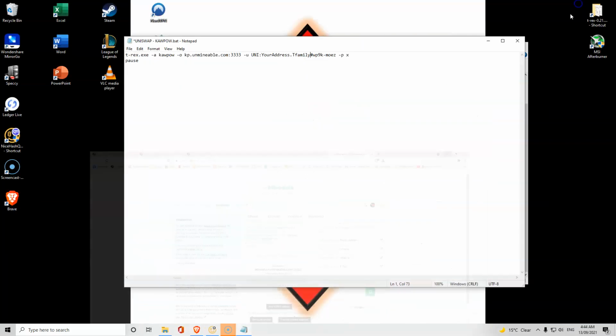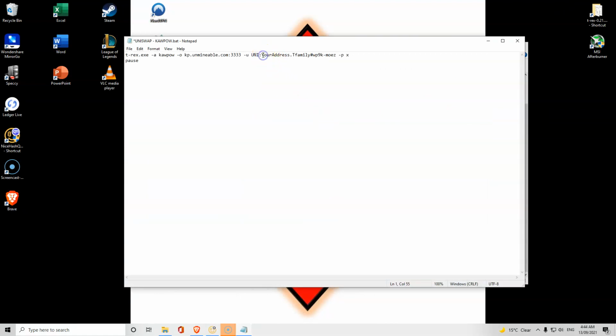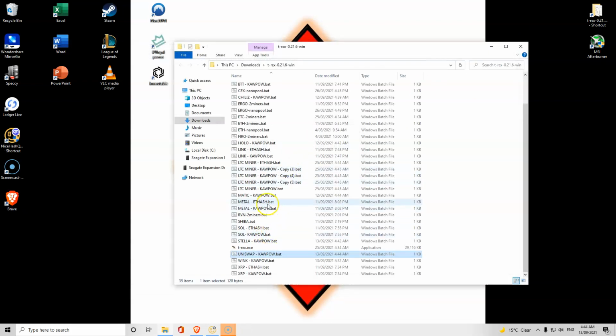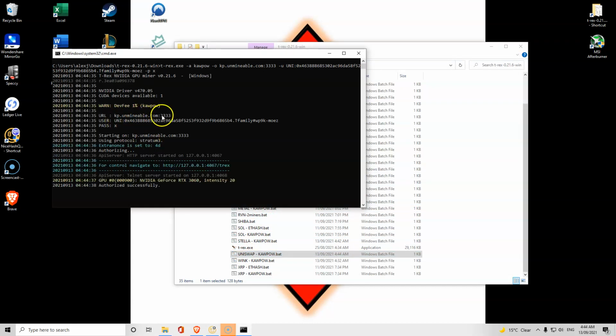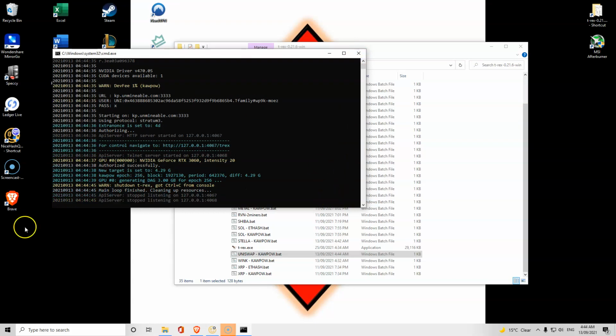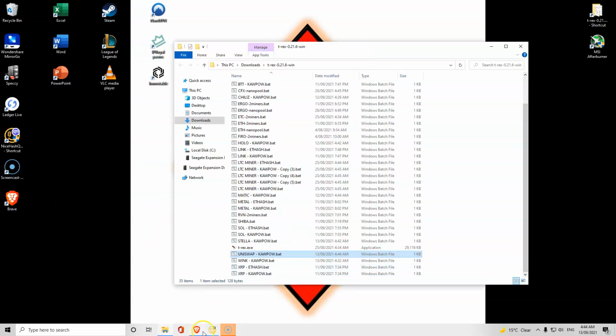We'll close them because we don't need them anymore. And we're going to paste our Uniswap address. Once we close that and save it, we can double click it, and same thing, we will be mining on the Kapow algorithm and network, and we're getting paid out in Uniswap tokens or crypto to our address. Guys, this, as you saw, took a couple minutes to make a new bat file. It's not very difficult to do.